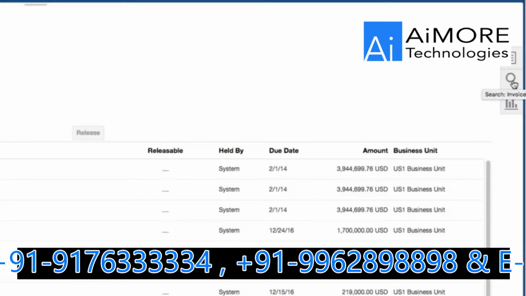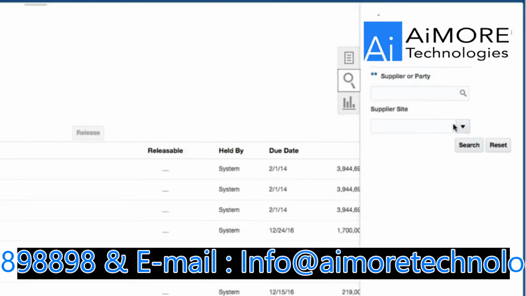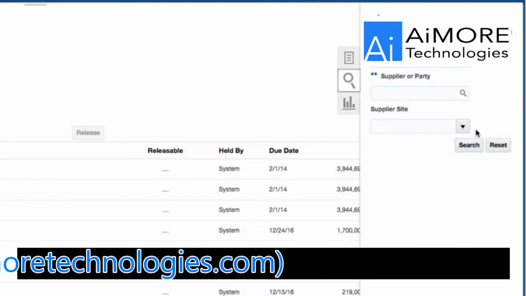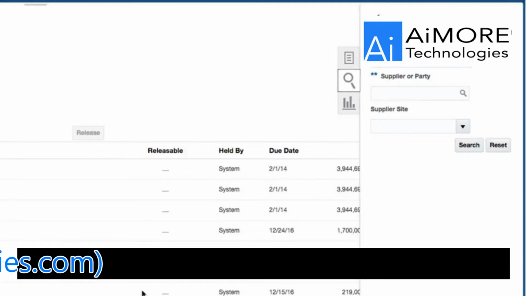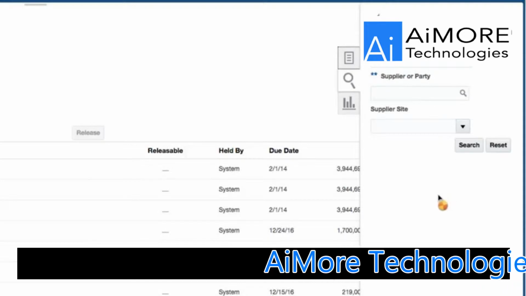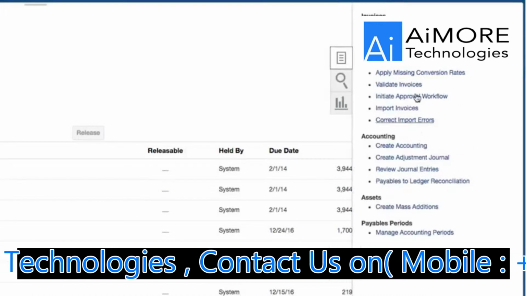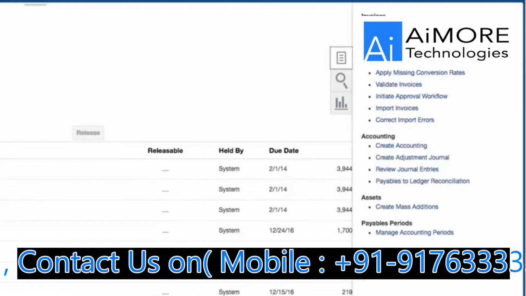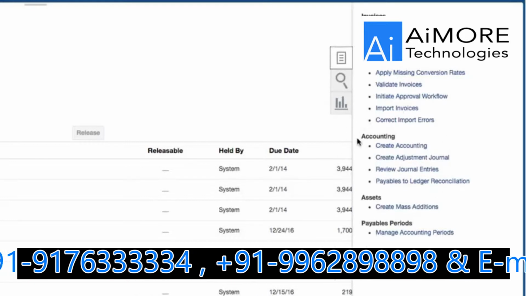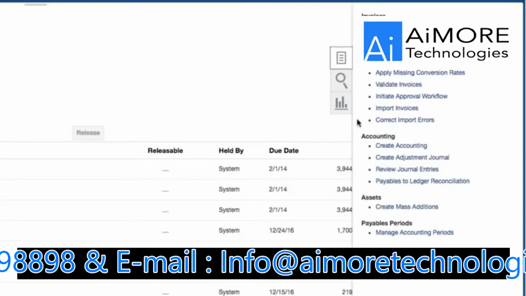types, very quick searches. If I click on searches, it will bring back very quickly what I can search for, invoice number or supplier, and boom, the data will be displayed. So that's a very quick way of searching. And if I click on my task, I will be able to see additional tasks I can perform. For example, from this screen here, I can create an invoice and do my accounting, run my accounting, create mass additions for assets, and also manage my payables periods.